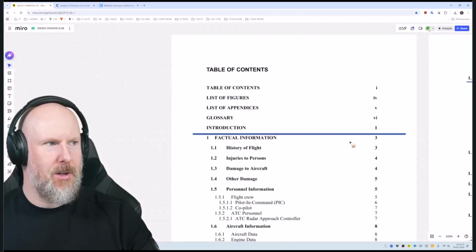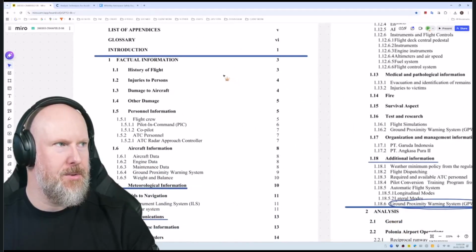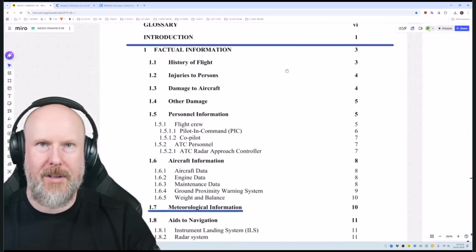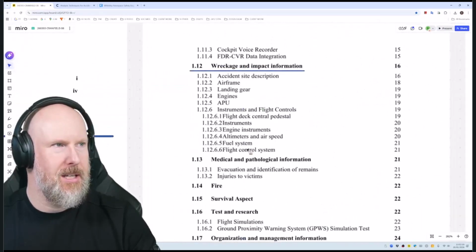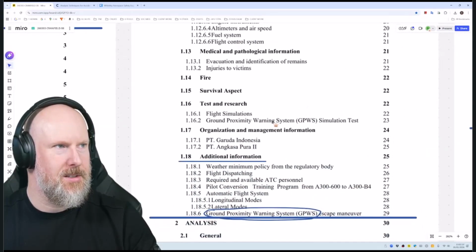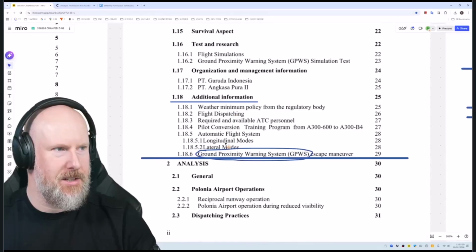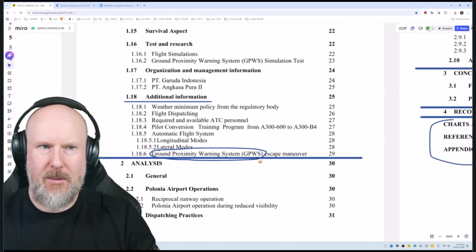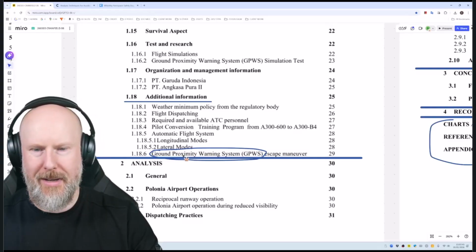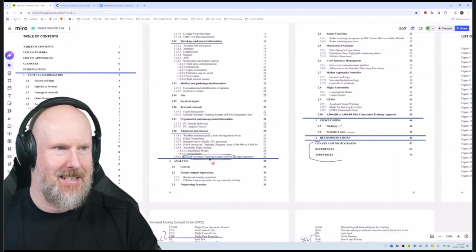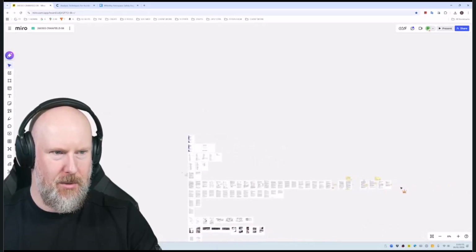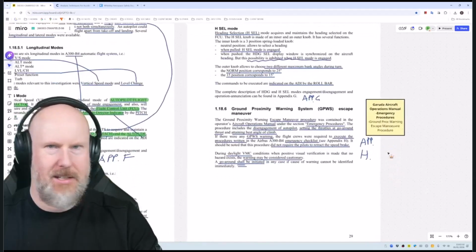Now, in terms of where we got up to, we got through the entirety of section 1, which is the factual information. So all the way through, survival aspects, fire, additional information, GPWS. So that's what we spoke about. The last thing we spoke about last time was about the ground proximity warning system, GPWS. So that is all the way over here. That's where we got to.